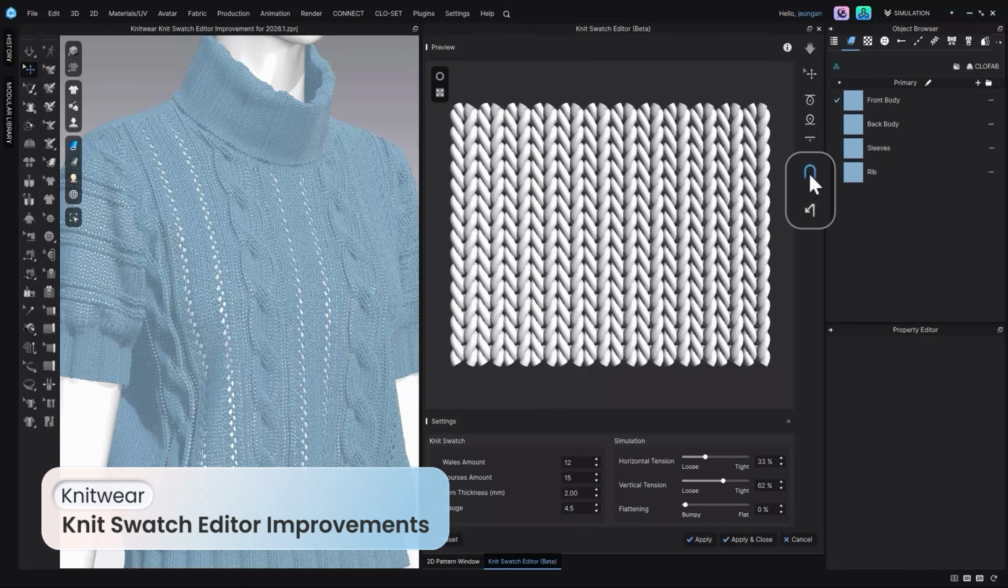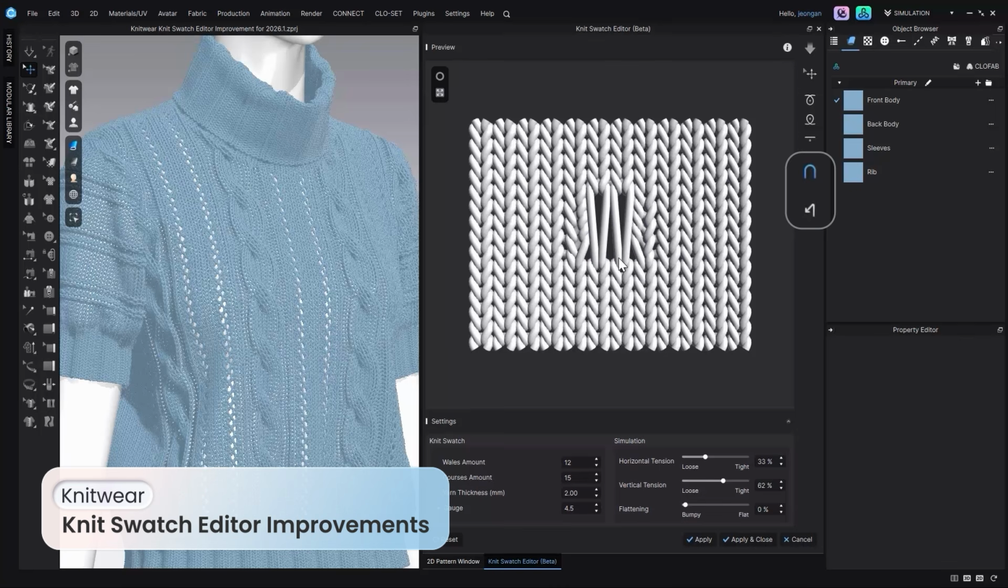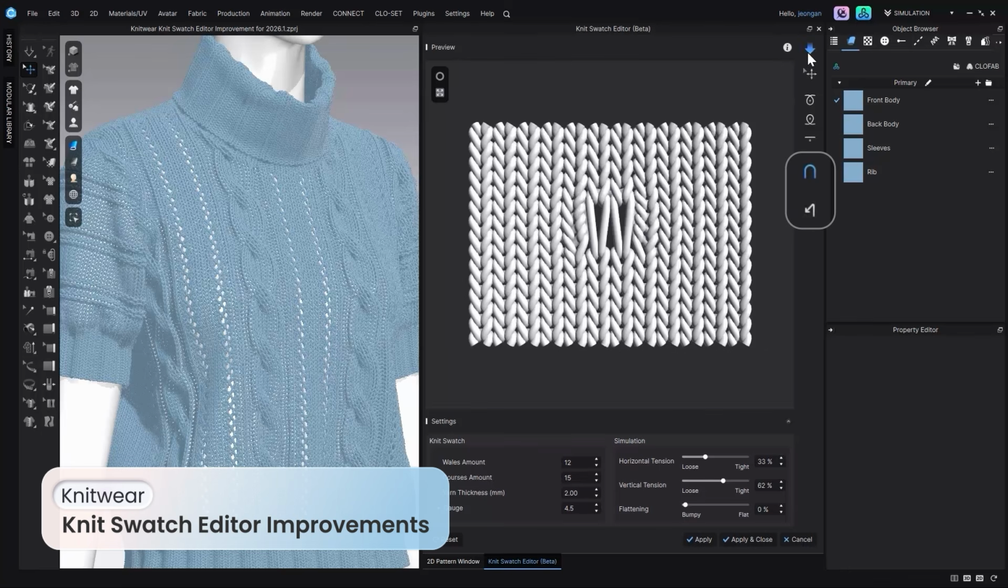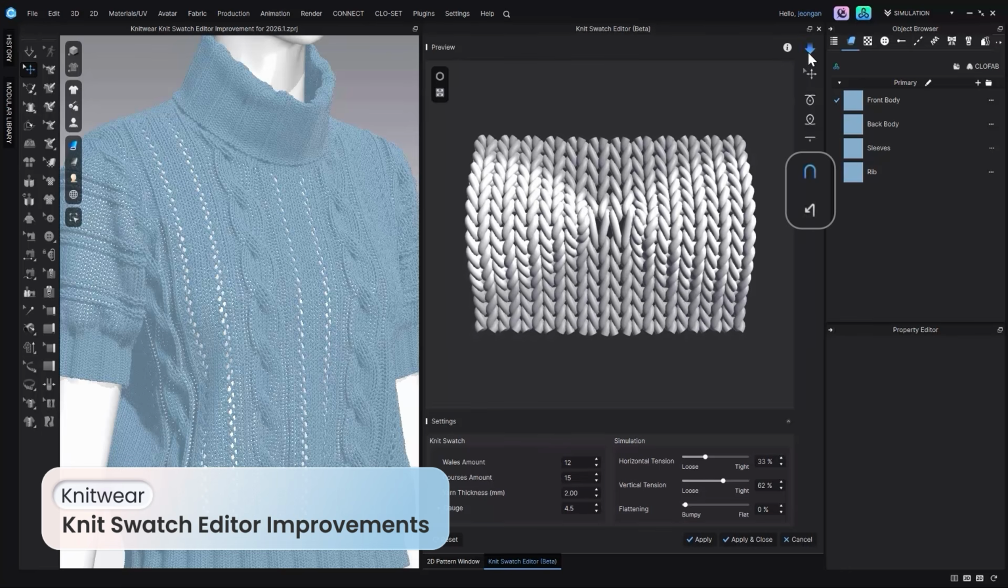We've also added a bunch of new stitch types, such as tuck, transfer, and cable, so you can create a wider range of knit designs.